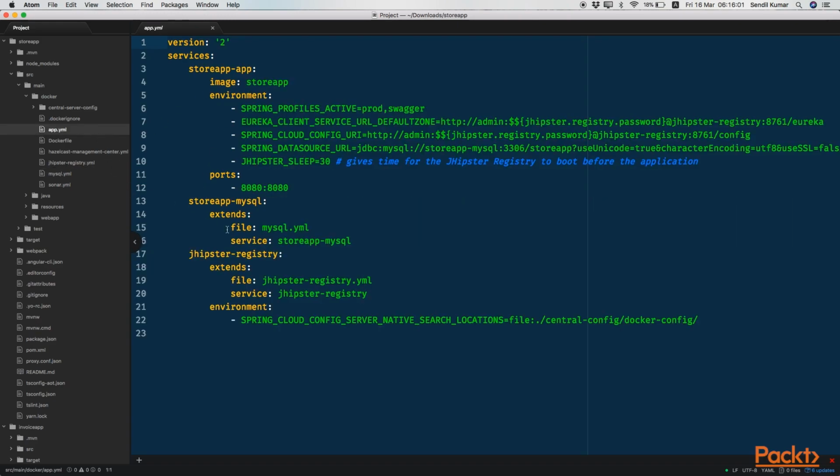Let's go back to app.yaml, and followed by the third one, which is nothing but jhipster registry. If you remember correctly, we have run jhipster registry in section 1 to start our microservice application. So it extends the file from this jhipster registry file, and you name the service as jhipster registry, and you also pass in the environment variable here. This environment variable will be used inside this YAML file. We will see much detail about it in the future videos.